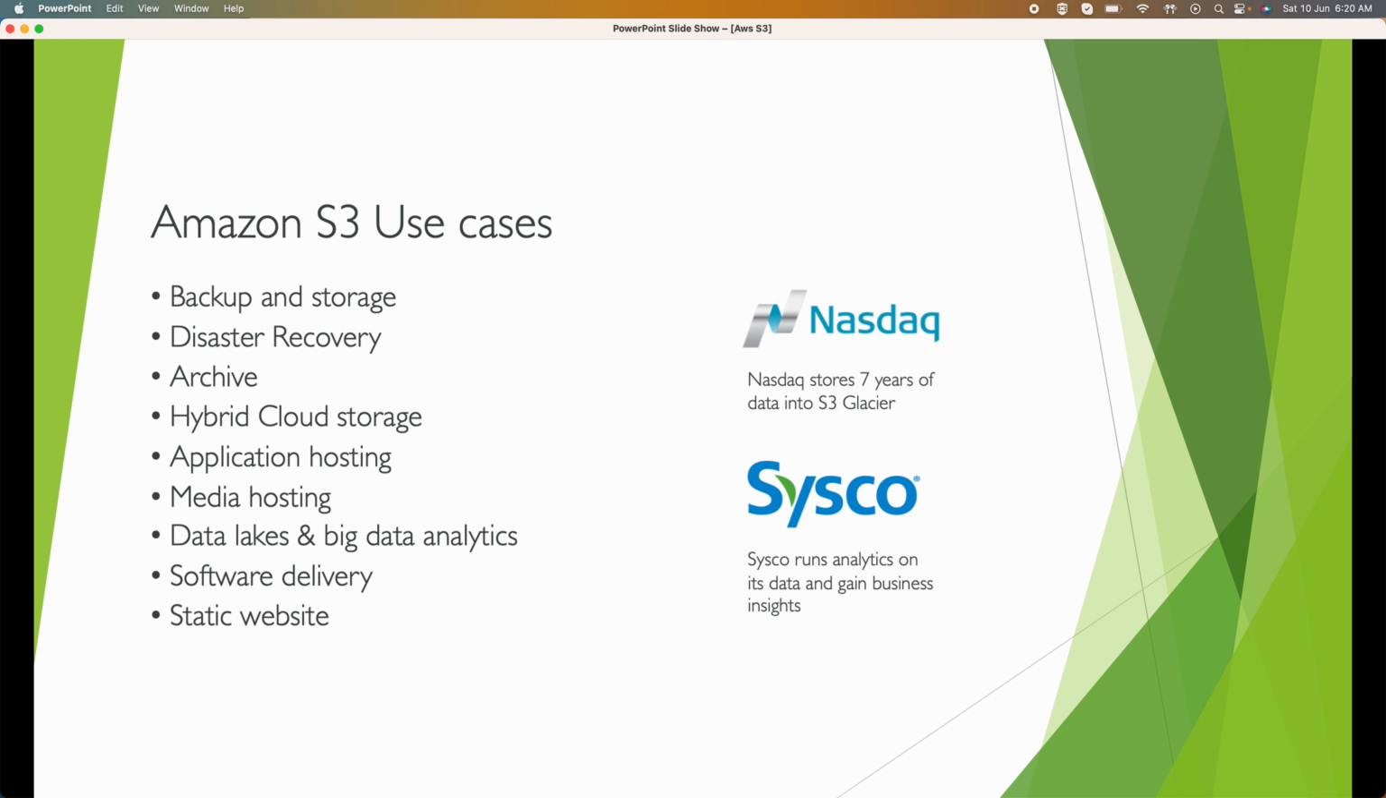Software delivery. Whenever we have software delivery, we'll be using some versioning related documents and all. So to access the software delivery, we'll be keeping all the software delivery related files in AWS S3. And static website. We can also host a static website in S3.